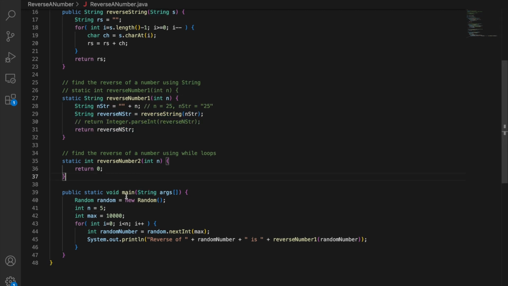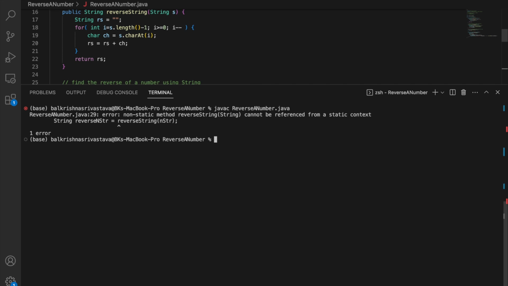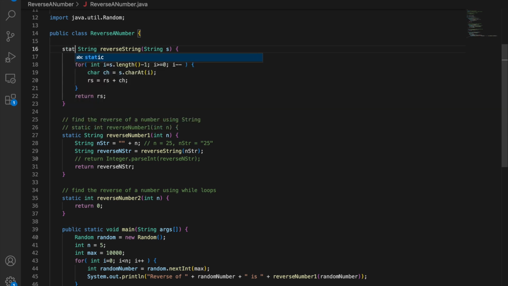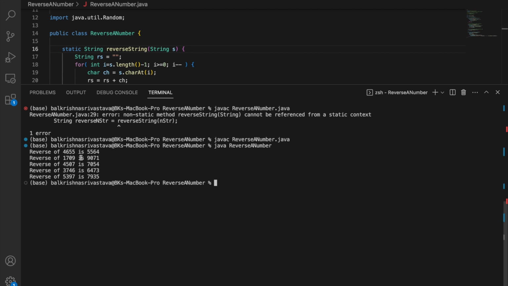So in my main I start with a random object. I use it to generate random numbers. My maximum value is 10,000, so I get a random number less than 10,000 every time. 5 random numbers and I print the random number and its reverse in the same line. So let me run this. javac ReverseNumber.java. Cannot use it from static context. So this has to be static. Compile, run.